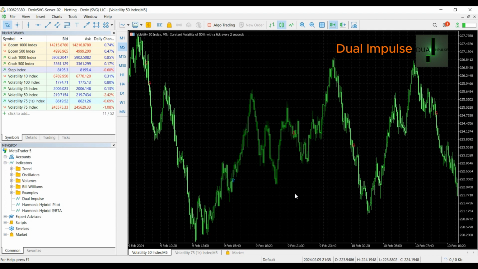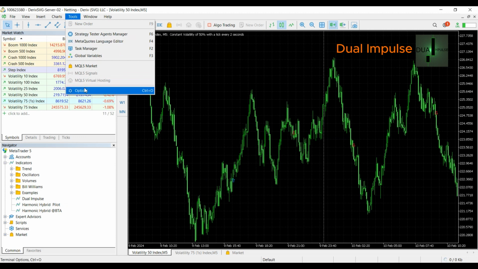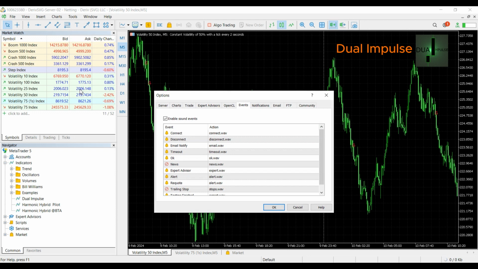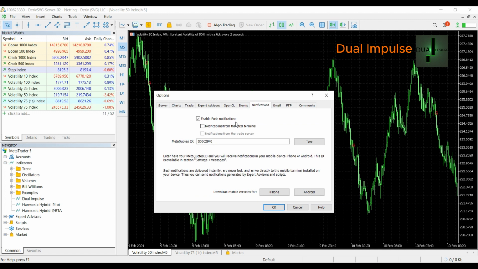After adding the indicator and setting up, the other thing you need to know is to enable push notifications so that you can receive these signals on your Mt5 mobile. So to do so, you go to tools, go and select options. So this is our options menu. So you can go to events, make sure enable sound events is activated. Then go to notifications and make sure enable push notifications is activated.